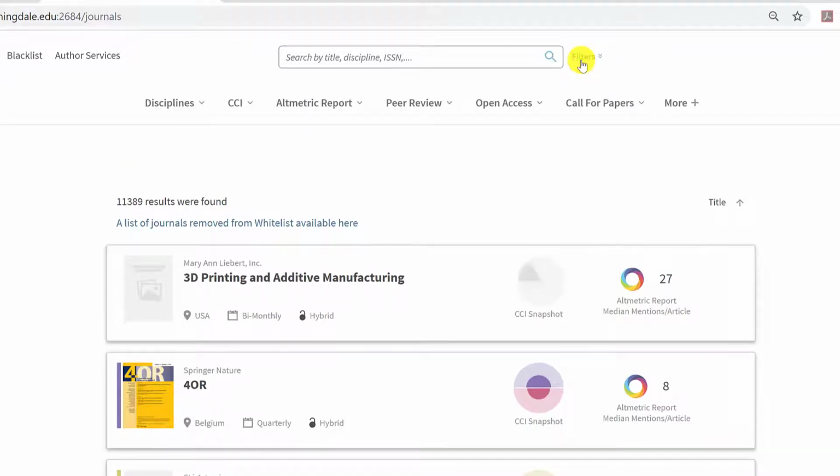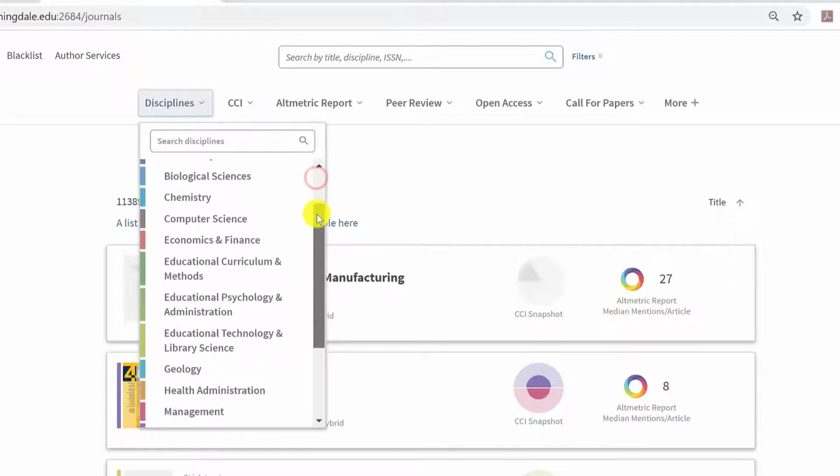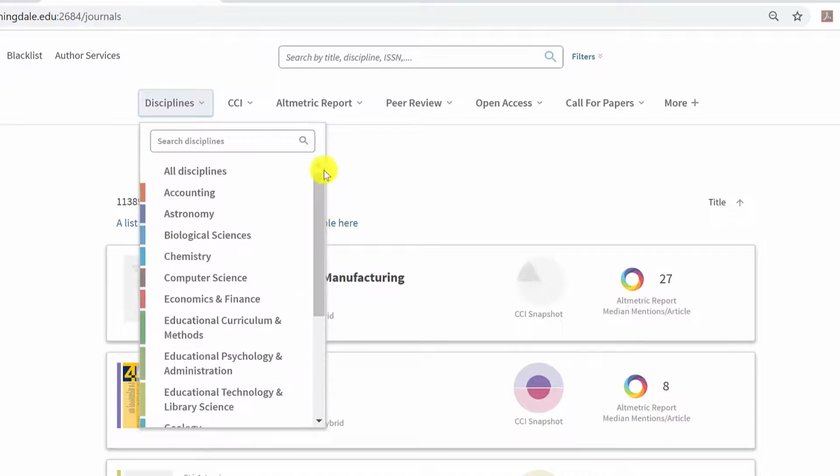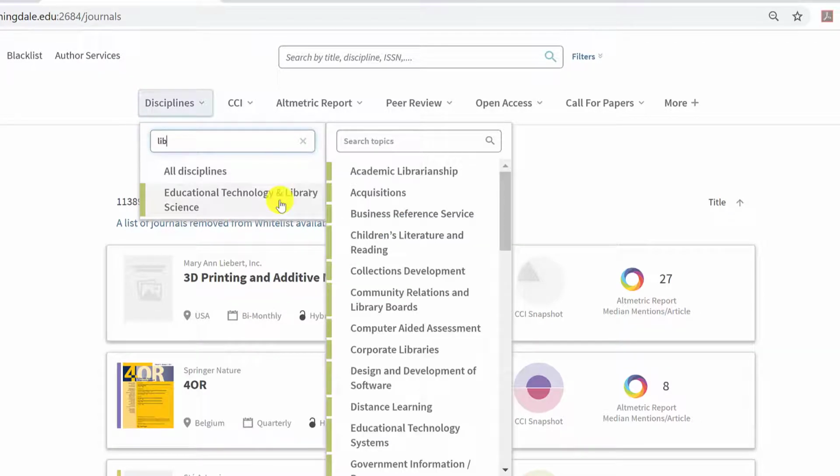Let's say I'm looking to place an article about the role of the college library in supporting faculty adoption of open access. I'll begin my search by clicking Disciplines. This filter allows you to limit your search by the disciplinary areas in which a journal publishes. You can scroll down the list of disciplines to browse, or you can perform a keyword search within the discipline list. When you select a discipline, a list of topical areas within that discipline will appear. If applicable, select a topical area. In this case, I will select academic librarianship.